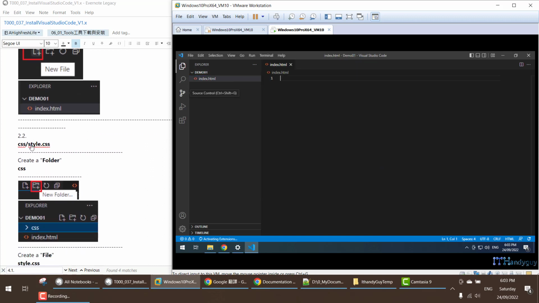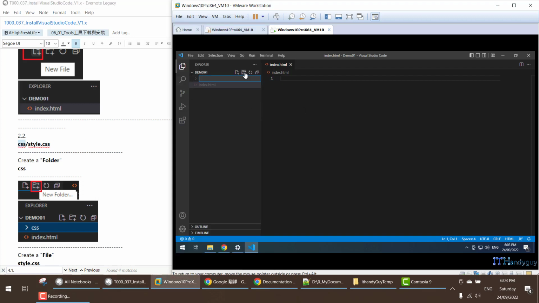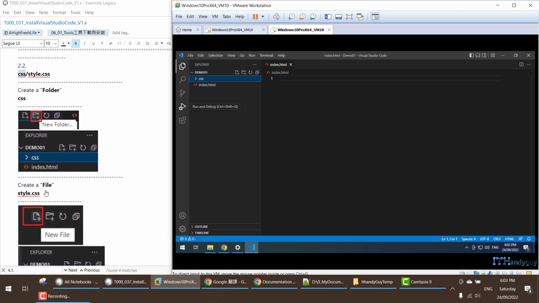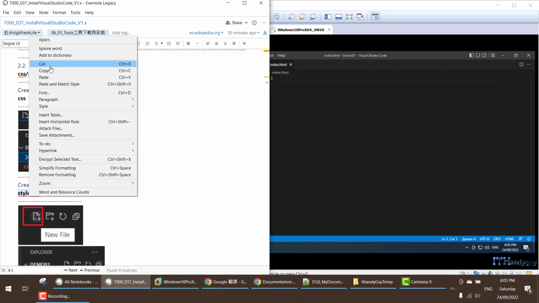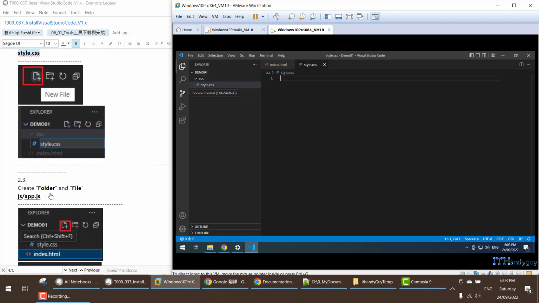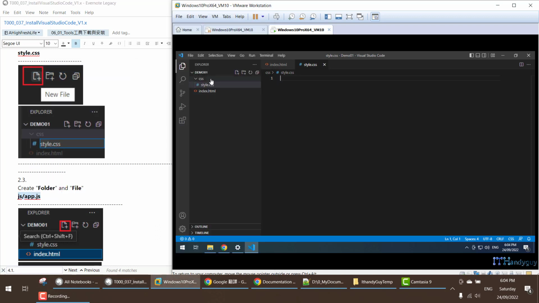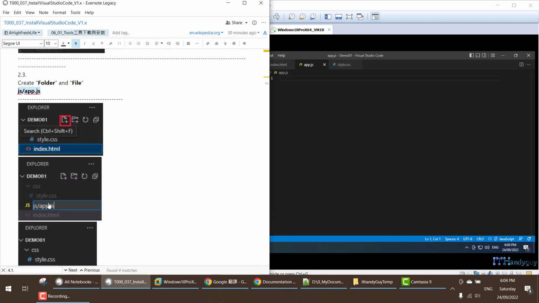Next one is to create a folder. I want to create a folder called CSS. So this one is to create a folder. And I want to create a style.css in the folder. So I copy this one and click this and click that, and style.css. The other way to create a folder and file, you can just copy these two and click over here, click outside and click this one, New File. So it will create the JS folder and also the app.js file. So this is the way you can do it if you like.